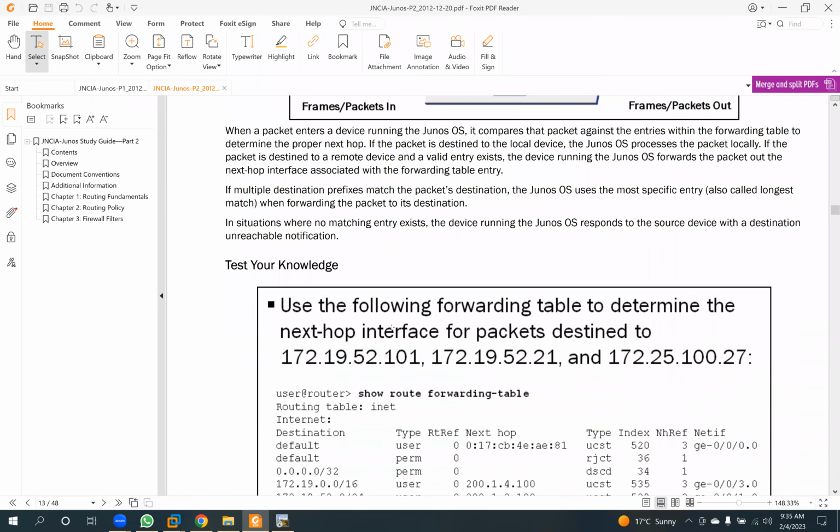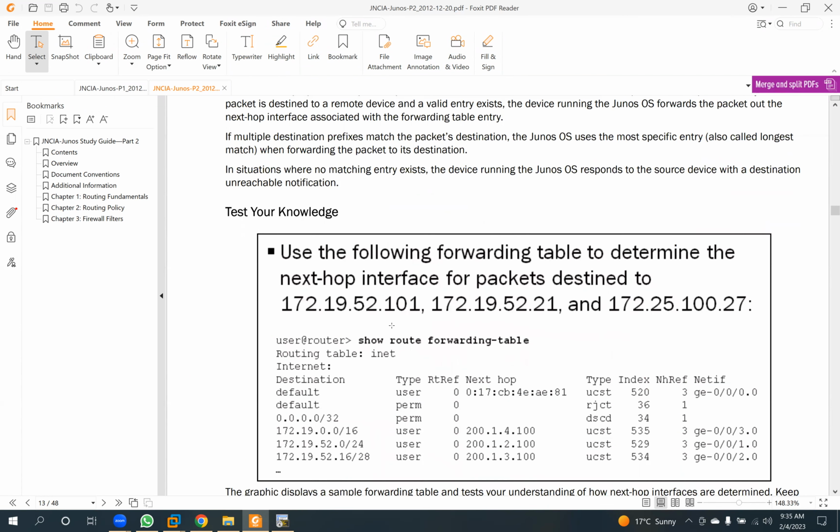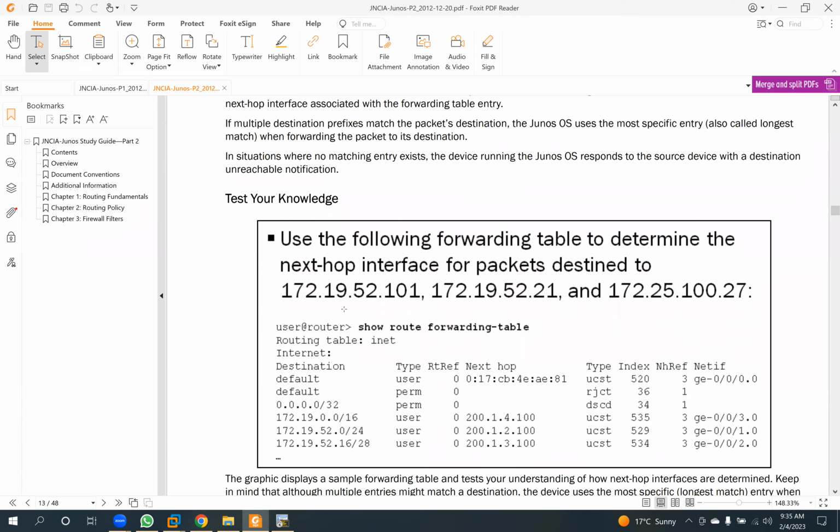Forwarding plane. Okay, there is a simple question. Test your knowledge. Use the following forwarding table to determine the next hop interface for a packet destined to 172.19.52.101. If one packet is coming into this router, and the packet destination is this IP, this is the destination IP 172.19.52.101.